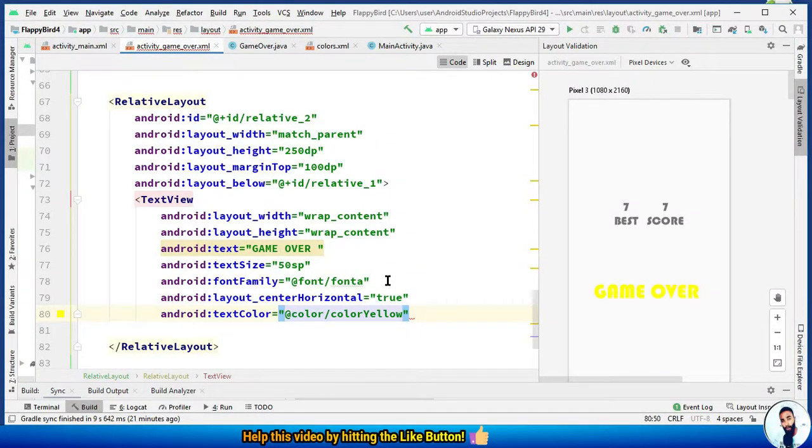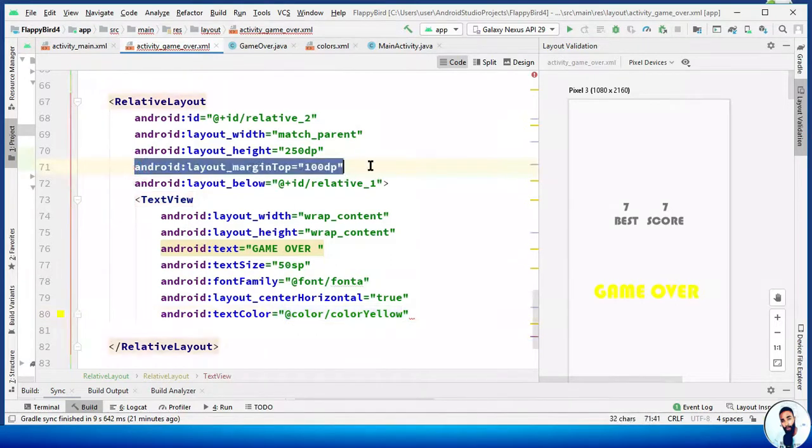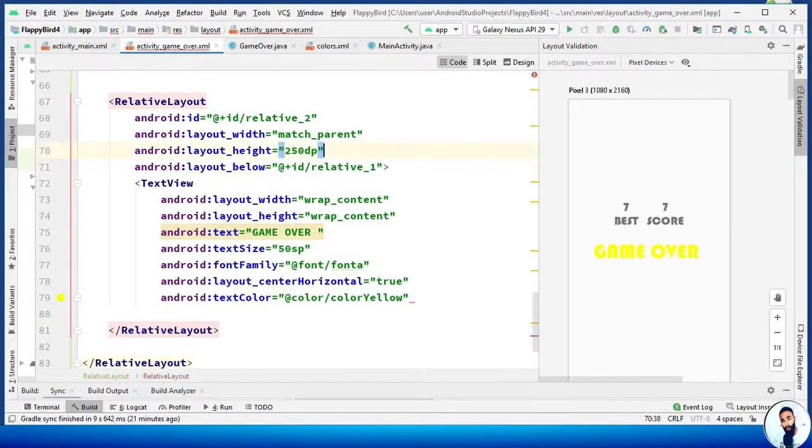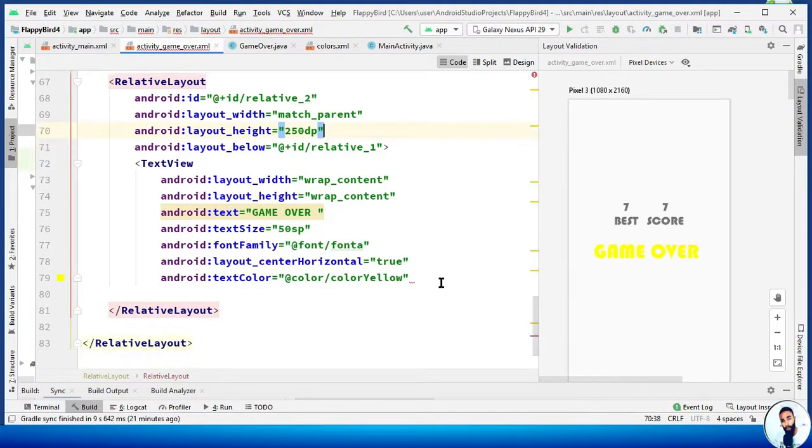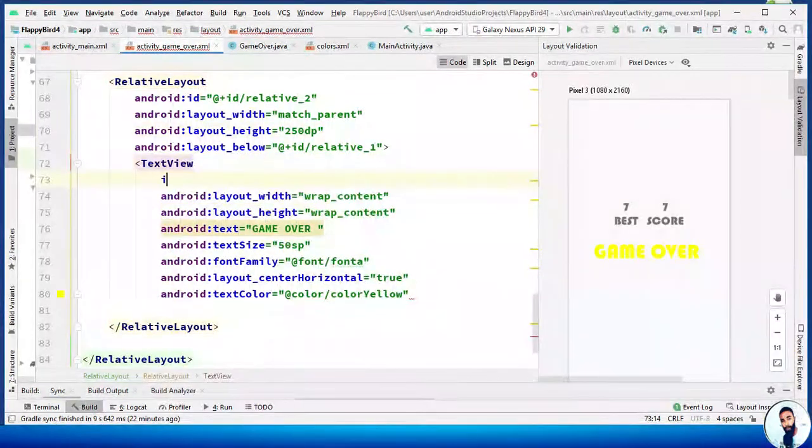Cool, guys. Now we have to get rid of the margin top of the relative layout. This is it right here. Wipe it off. Cool. Specify the ID of this text view. ID, add plus ID/, game over.